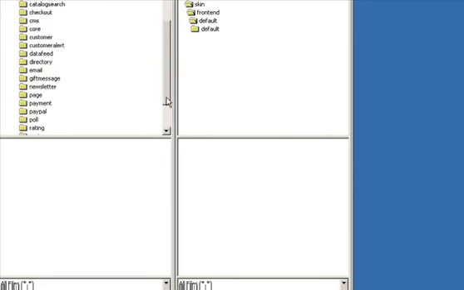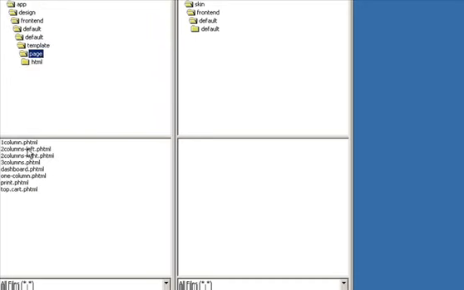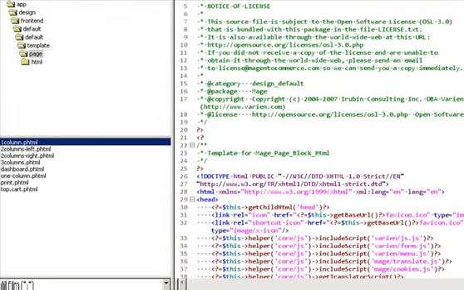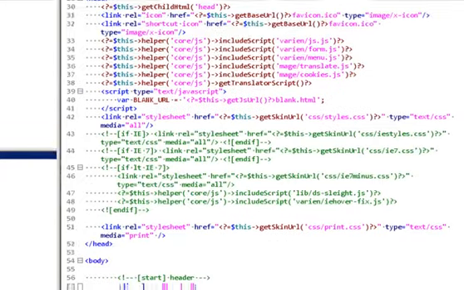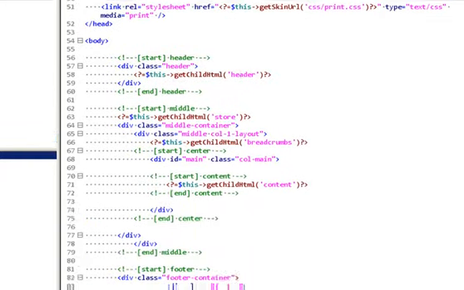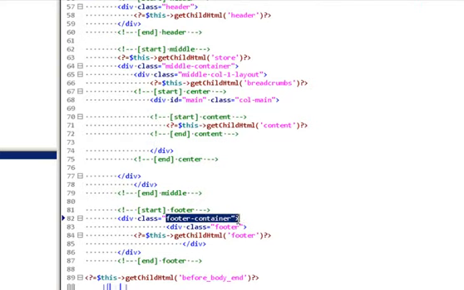Now for this demonstration, I'm going to use a type of template called a skeleton template. In order to show you what that is, I'm going to go ahead and open one column.html. As you can see, this template basically contains only the markup that creates the visual structure of a store page, such as the header, a middle container here, and the footer. So I'm going to use this as a sample.